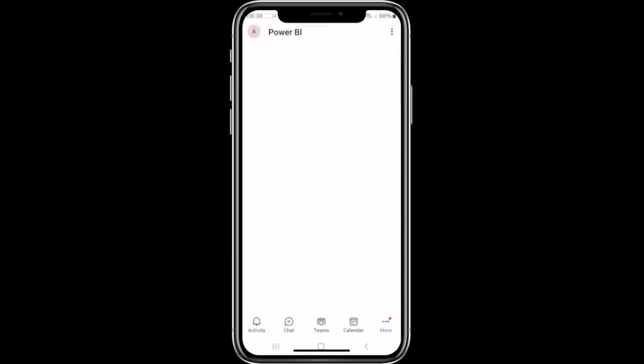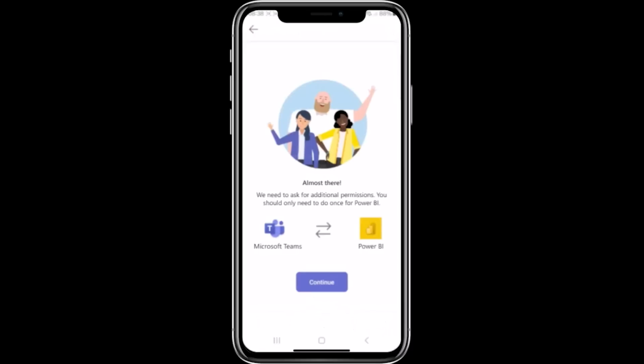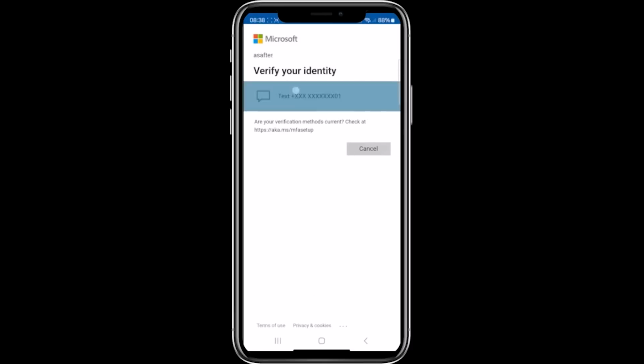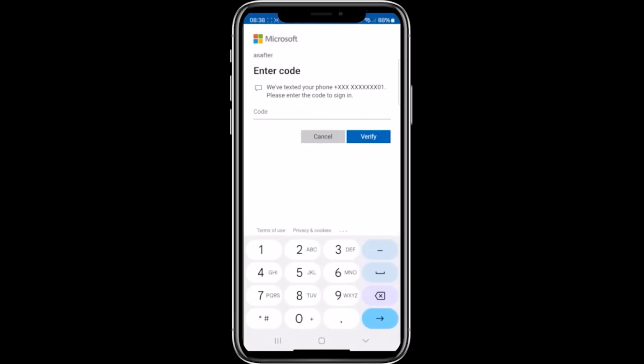This is a Teams user that navigates to the Power BI app inside Teams. In this screen, the user can read about the additional step for authentication that will be required only once the user clicks Continue. And now, following the company's configuration, the user will go through an additional authentication step before being redirected to the Power BI application within Teams.